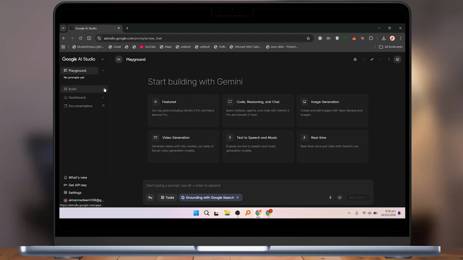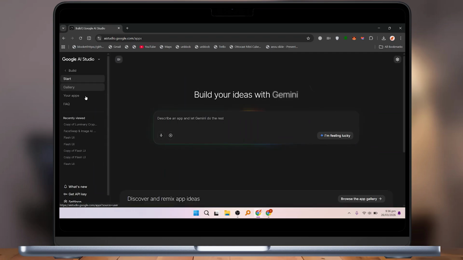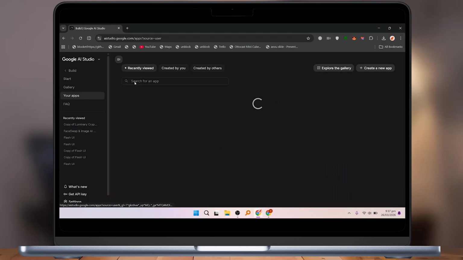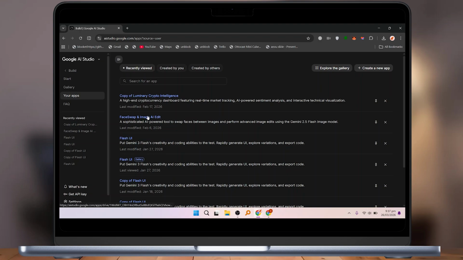Now, from the left side menu, click on Build. This section contains all the apps you've created. Next, click on Your Apps to open your project list. Then, select any web app you want to run locally, for example, a Flash UI app.